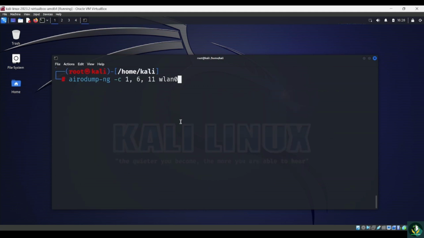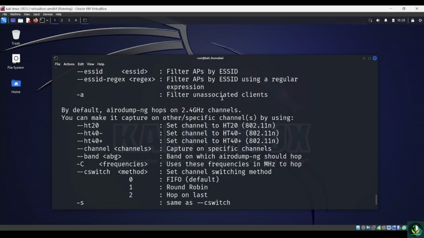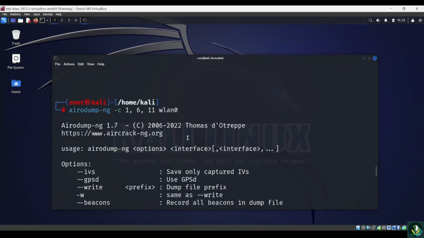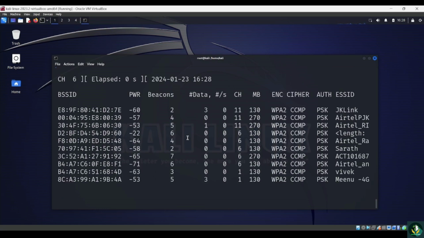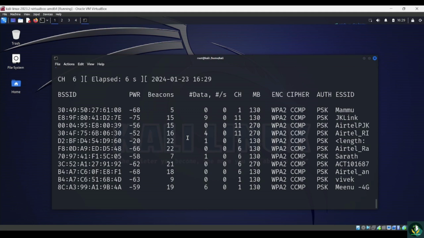So guys, if I want to capture the data on specific channels, then I can specify this option -c and then 1, 6, and 11, that's gonna start capturing the data from these channels. Okay, so if I hit enter, what it's displaying me, airodump-ng -c 1,6,11, then the interface. Okay, let's type it again. Will not give any space here. Here you can see it has started capturing data from networks on these channels. So that's all for this video. Thanks for watching.